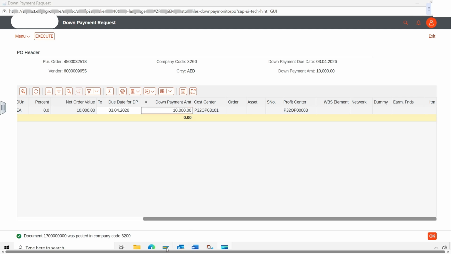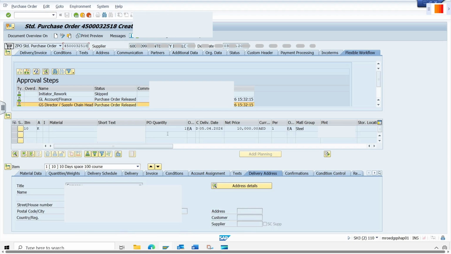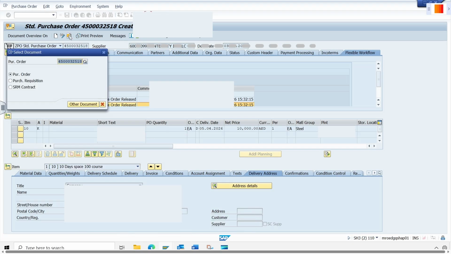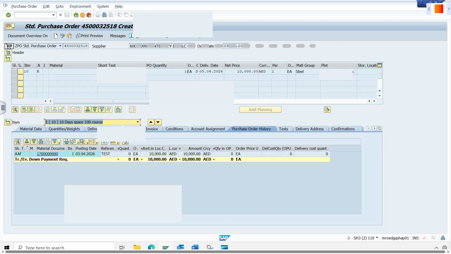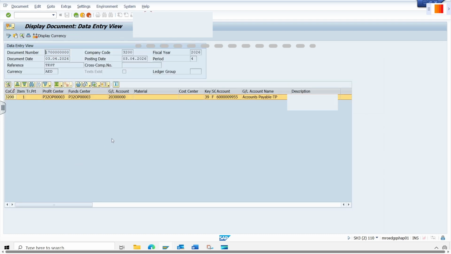Now let us see the purchase order history. This is the purchase order. We will just refresh it and we can see the purchase order history tab here now. Right, purchase order history. So click on here, and now we can see this is the down payment request. This is the document number generated. If you click here, you can see the FI document number. Posting key 39 and special GL indicator is F. F is for down payment request.